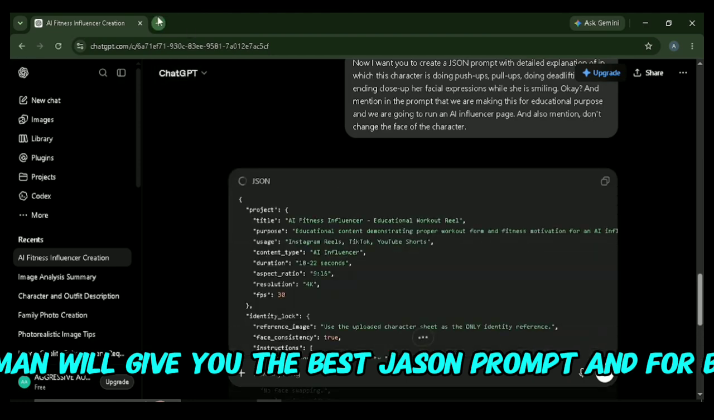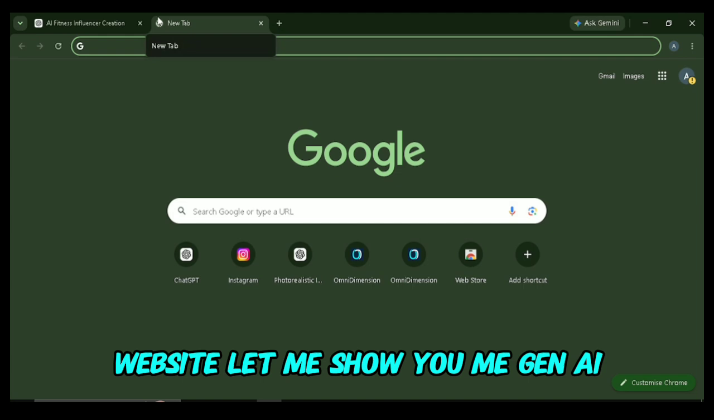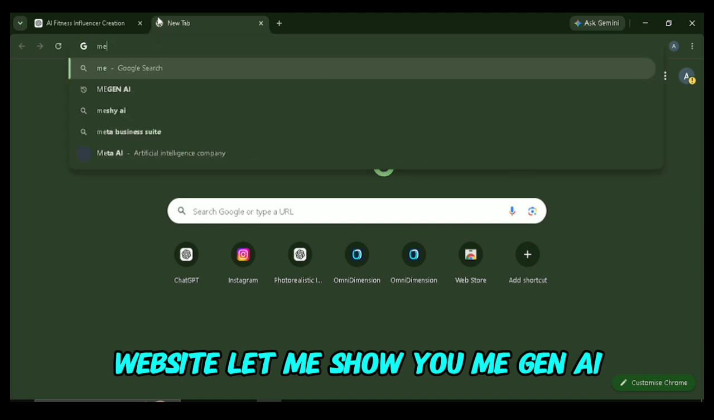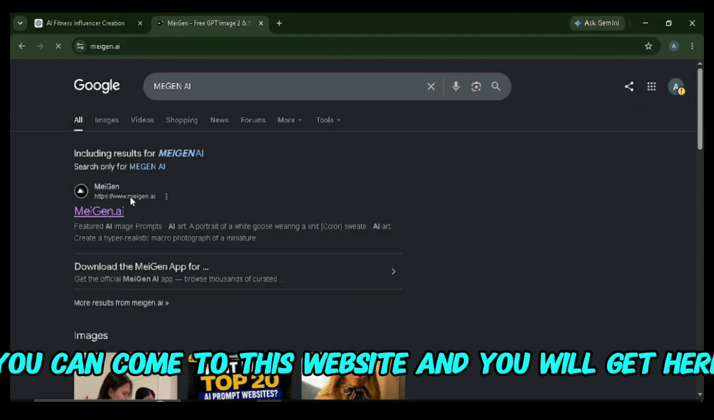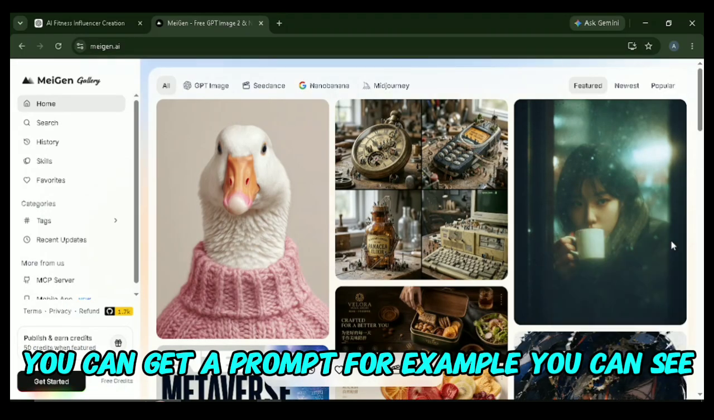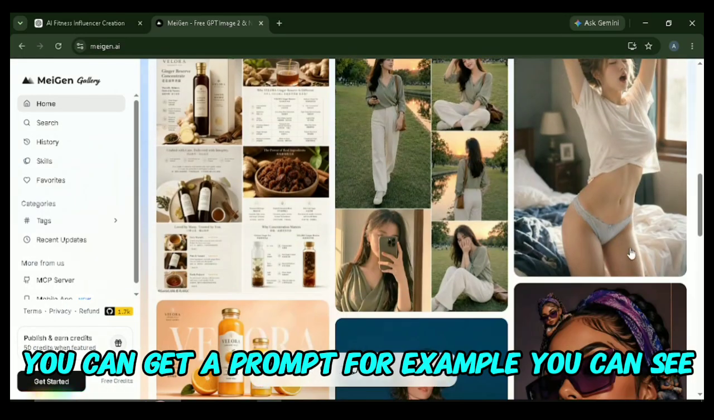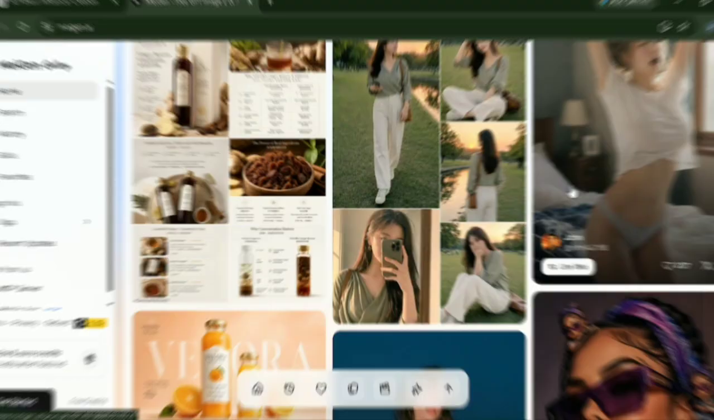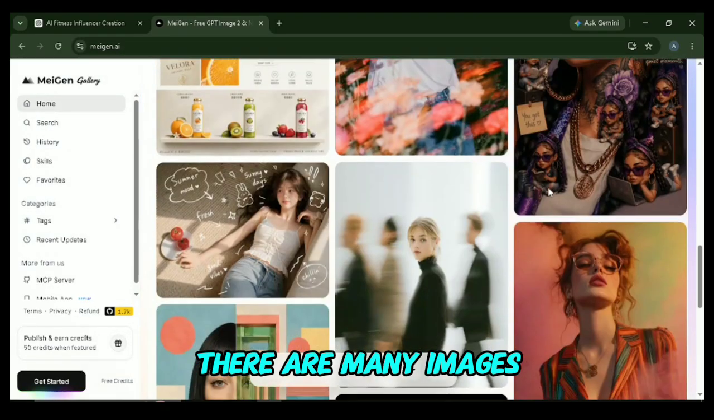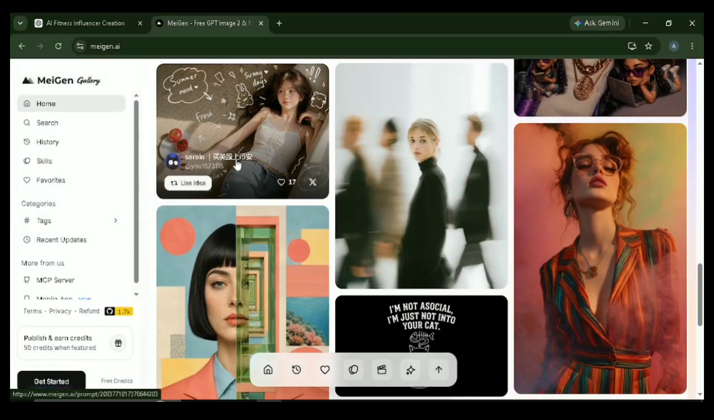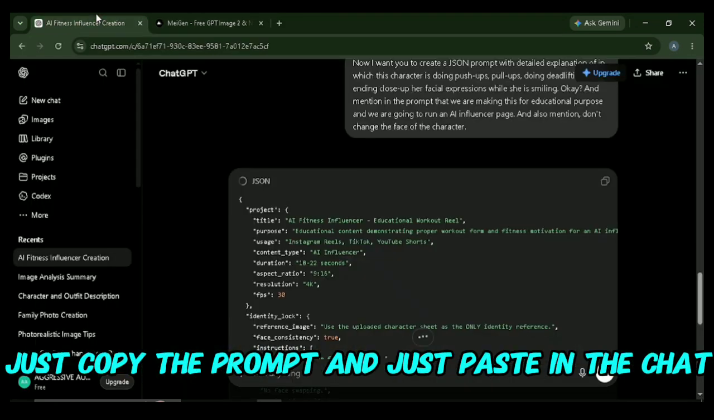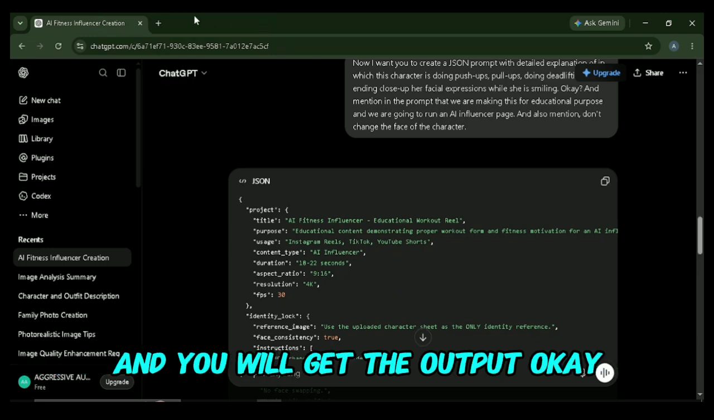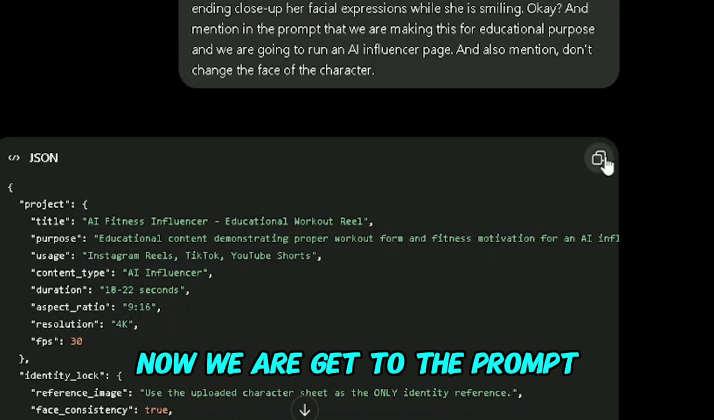And as a bonus point, I have a website. Let me show you, Me Gen AI. You can come to this website and you can also get a prompt here. For example, you can see there are many images just like this. Click on it here, copy the prompt, paste it in ChatGPT and you will get the output. Okay, now we are getting the prompt.